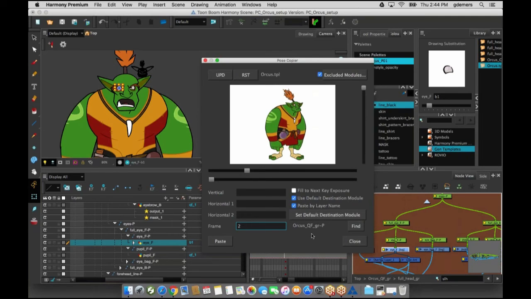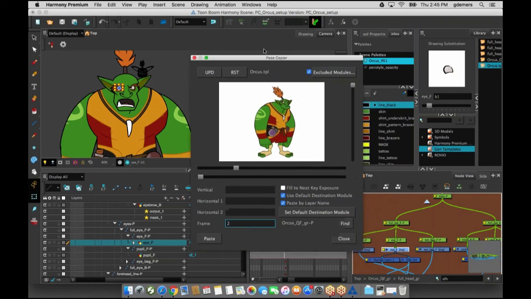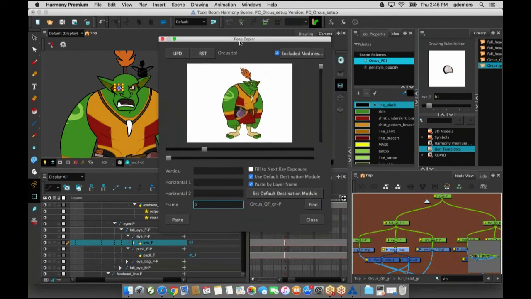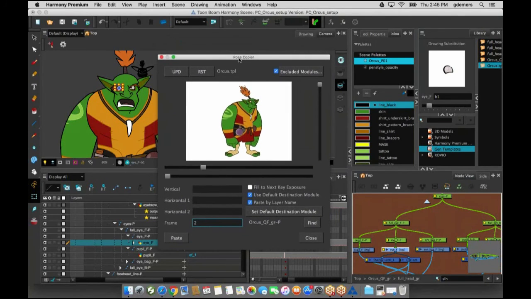So John wants to know: can the Pose Copier help reorganize drawings in the script sheet output, i.e., by recording the slider drawings? In the script sheet output, I'm not exactly sure what you mean by script sheet output, unfortunately. So we'll give John some time to clarify his question. Okay.